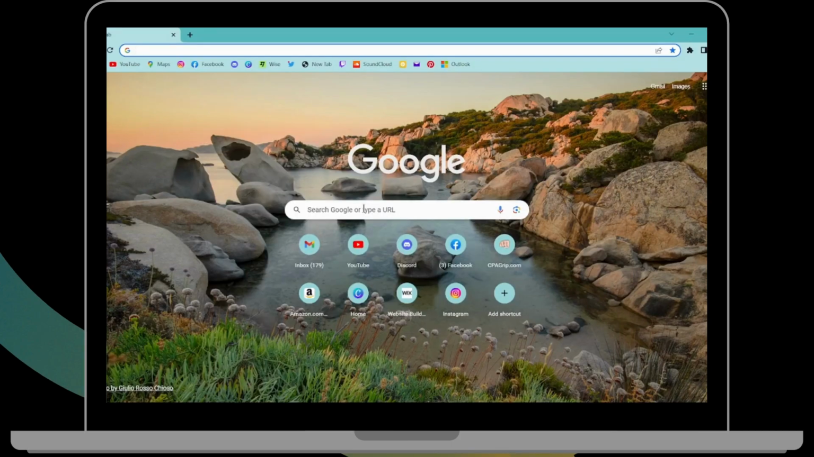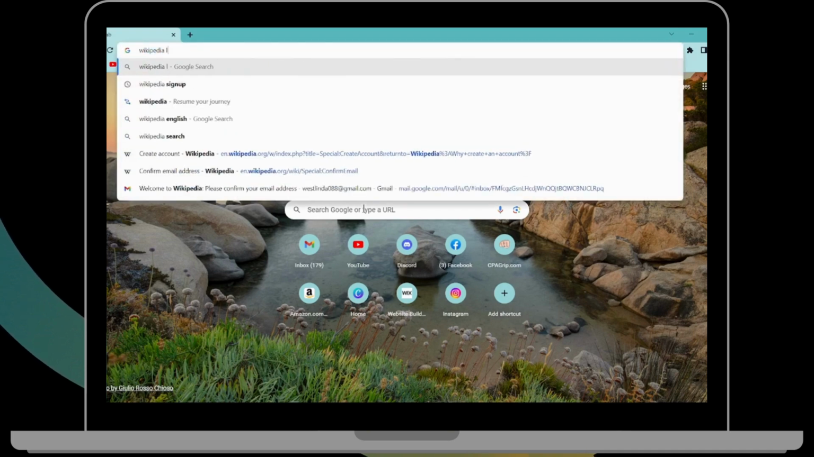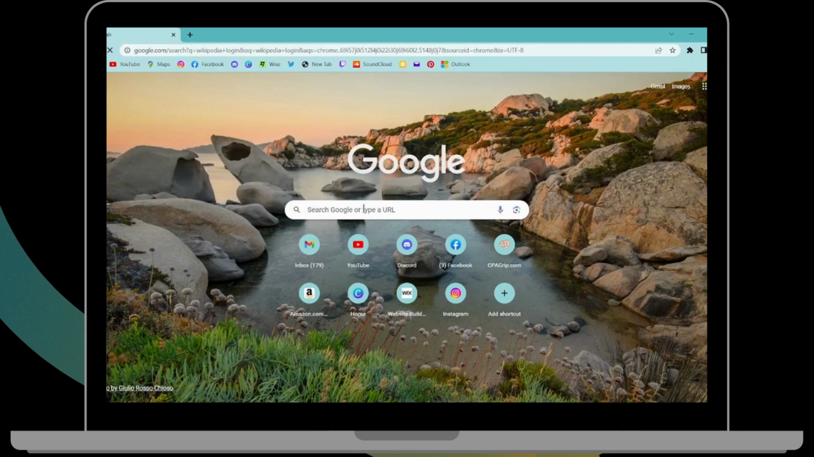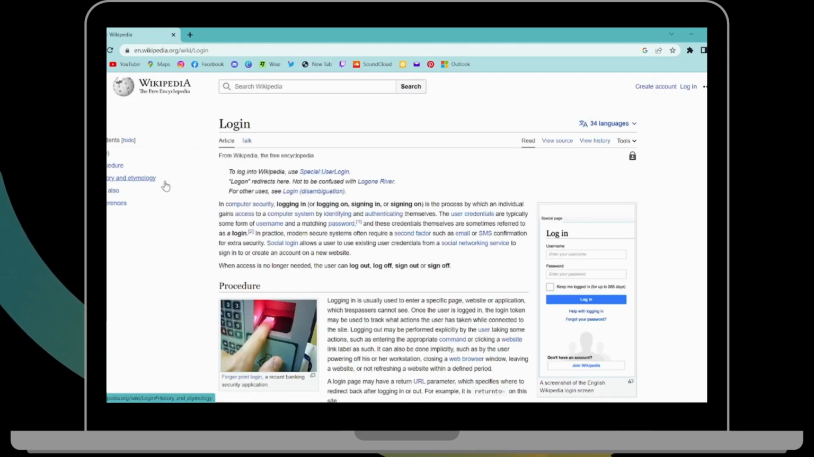So if you want to log in to your Wikipedia account, then first of all open up a browser, any browser that you are comfortable with. I'm here with Google Chrome browser, and now in the search bar search for Wikipedia login. And after searching, click on the first search.